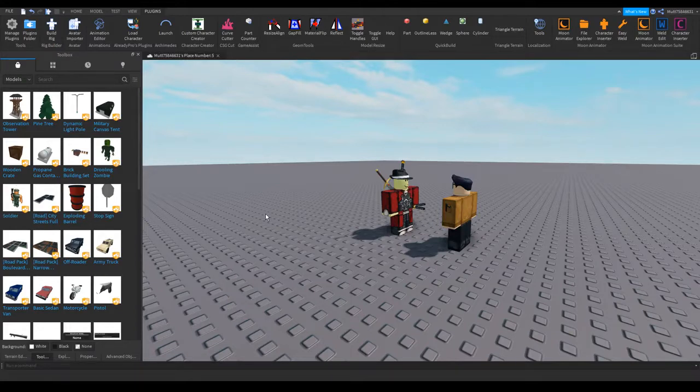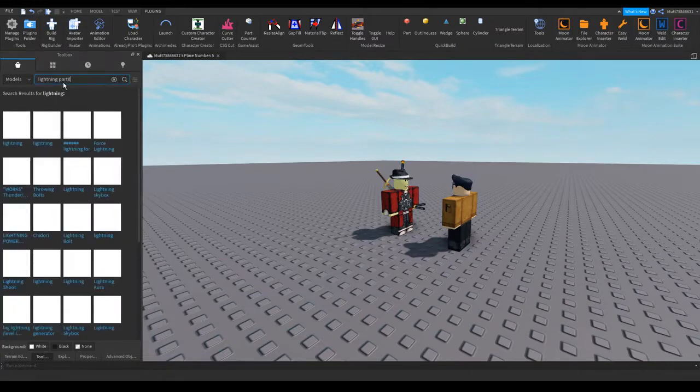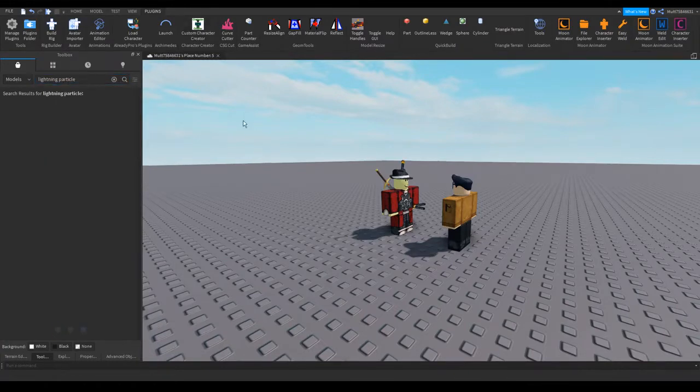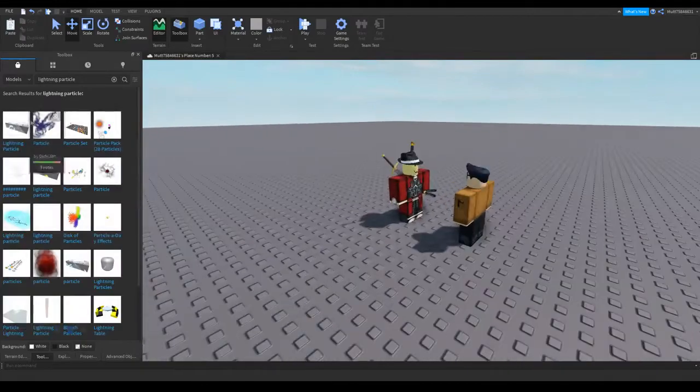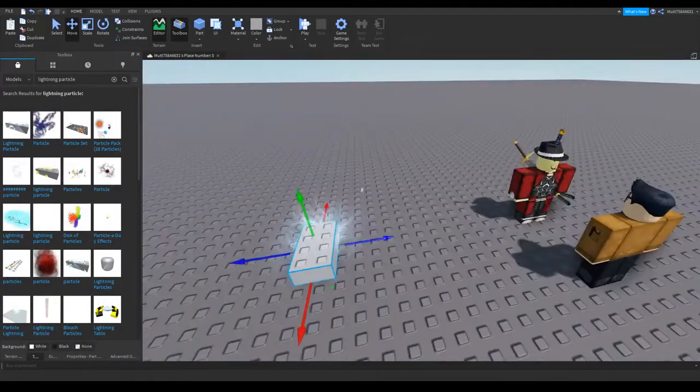Welcome to the RFMC tutorial on how to make your film or animation look better using particle effects. This segment of the tutorial will be focusing on the animation part. For this animation, I will be using the lightning particle effect I found on the toolbox. You can use any other particle you want, but for this animation, I decided to go with a lightning particle.